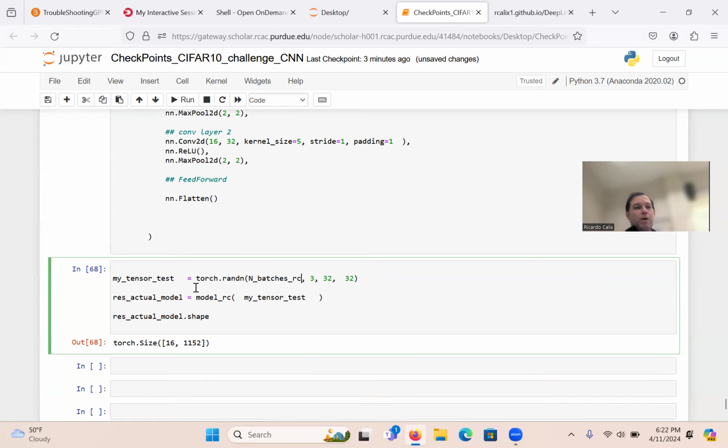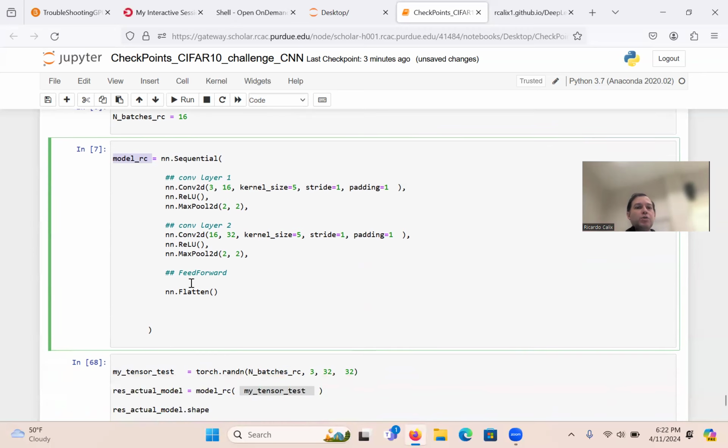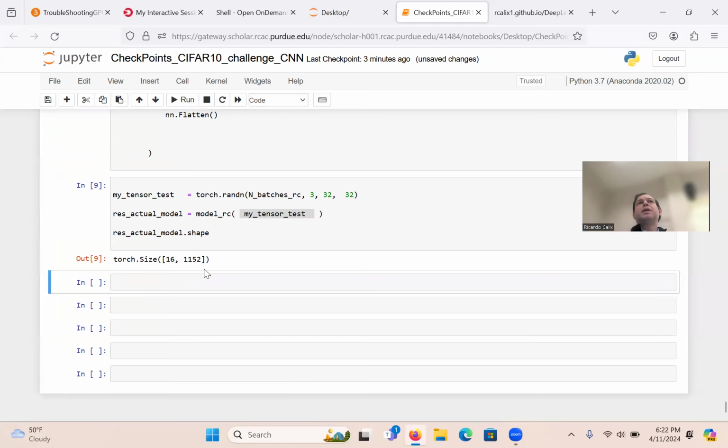All right, and then what do I do once I have that batch? I feed it into model RC, which is this one over here. And this one doesn't have the feed forwards, because really I need to figure out what that shape is after the flatten operation. So I'm going to do that. And there it is, my 1152.